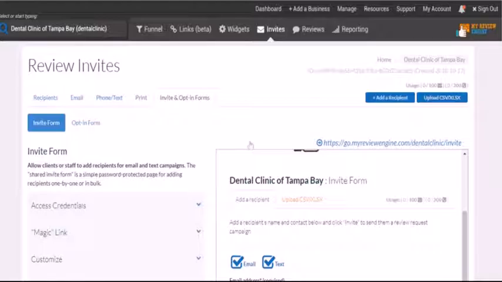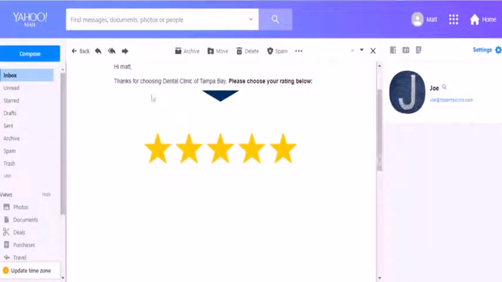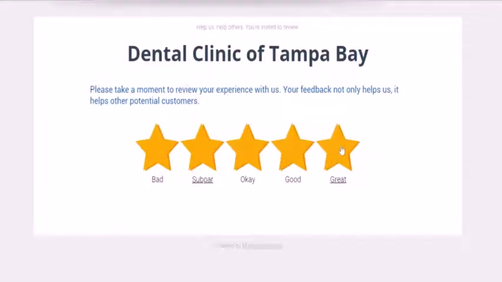So now let's go and check out the email that was sent to them. It says, "Hi, Matt. Thanks for choosing Dental Clinic of Tampa Bay. Please choose your rating below." And they'll be prompted to choose one of these 5 stars. So let's say that they chose the 5th star. They'll be sent to this landing page, right?